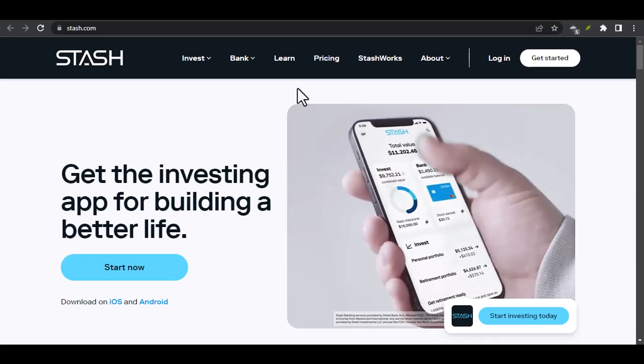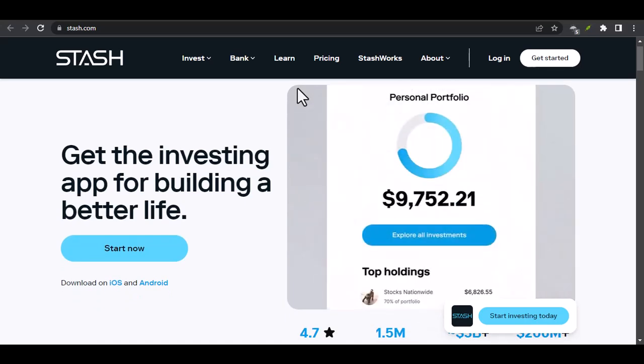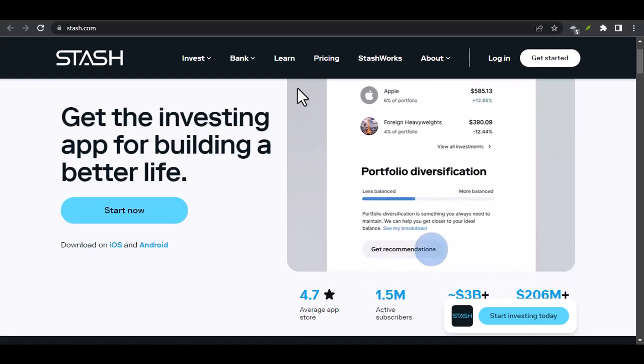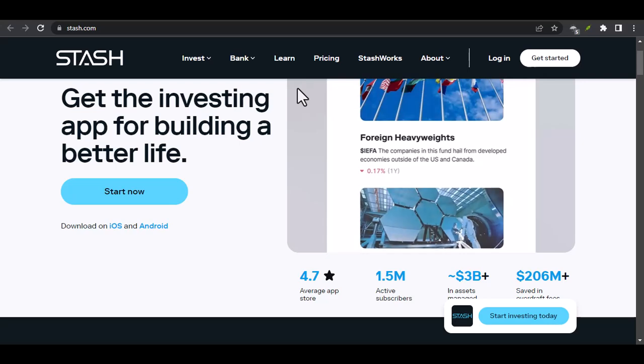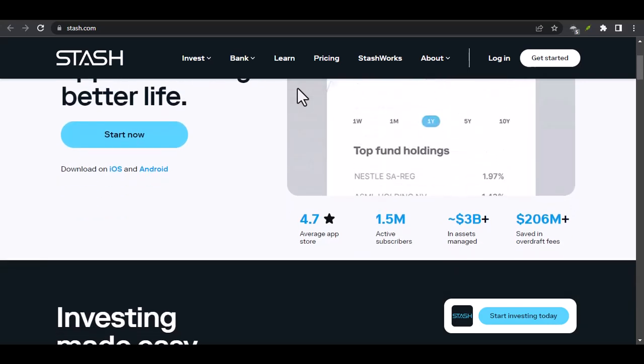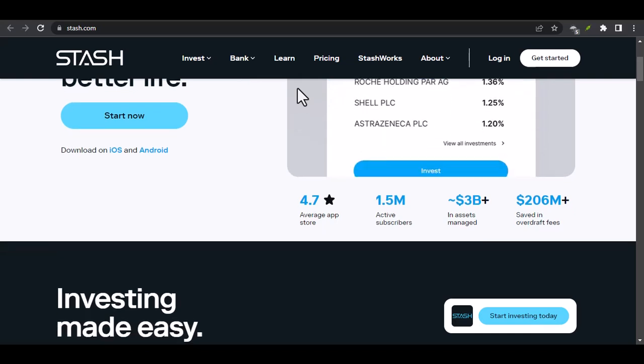Imagine you've been diligently investing your hard-earned money in Stash. You've watched your portfolio grow over time, and now you're ready to reap the rewards. But how do you actually withdraw your money? It might seem a bit daunting, but don't worry, it's actually quite straightforward.